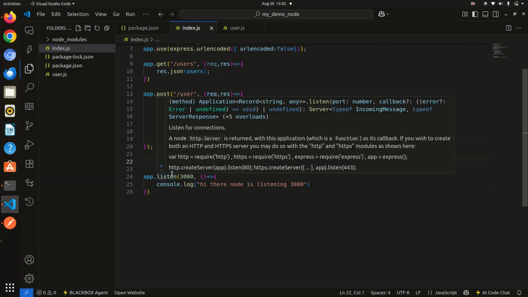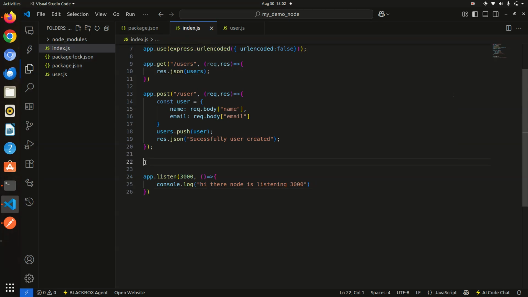Now let's do the PUT. PUT is used to update the user information. So app.put, which is also a kind of this one. We are going to provide a user with an ID, for which user we need to update.